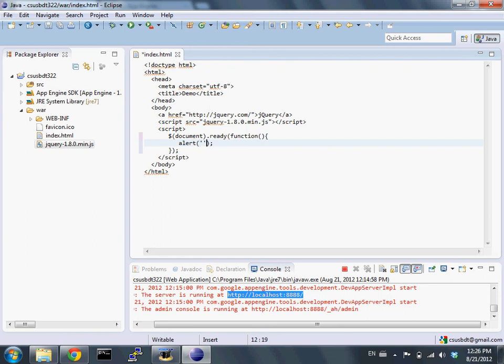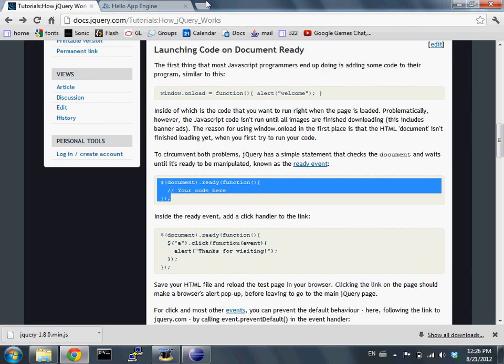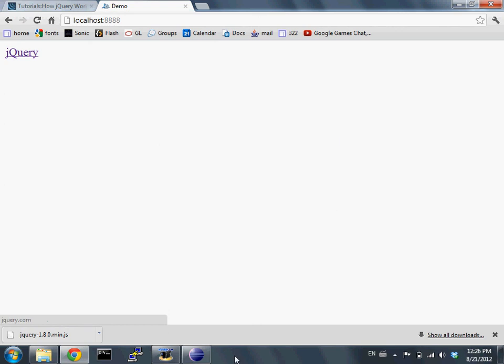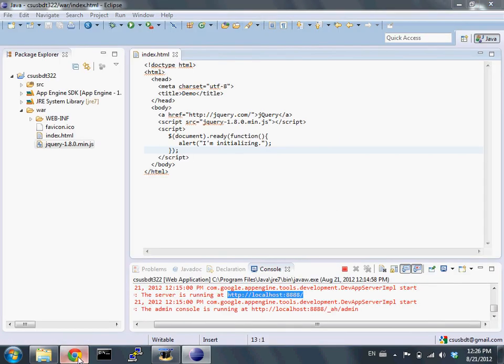You could say, I'm initializing, like that. You can see I escaped the apostrophe here. Another convenient way to do this, by the way, is just use double quotes here, and then you don't need to escape the apostrophe in that case. It's easier to read. All right, let's go ahead and run that and go back to our browser, and let's reload. There it is. I'm initializing. There we go. So looks good.